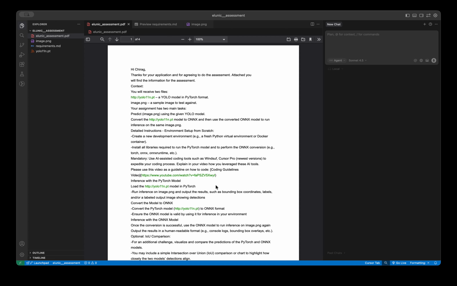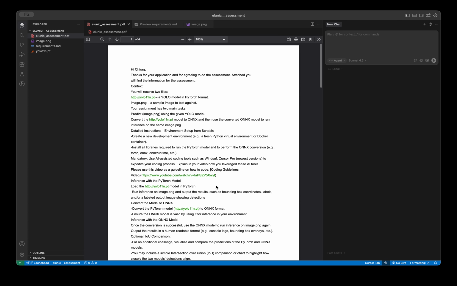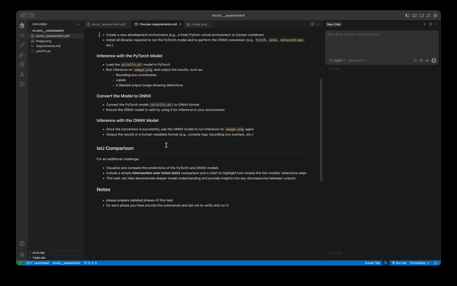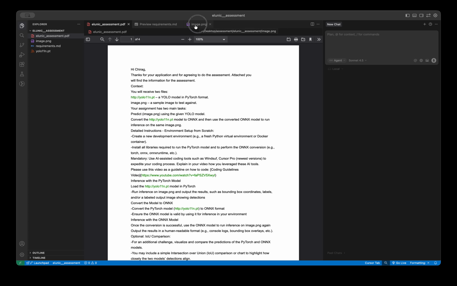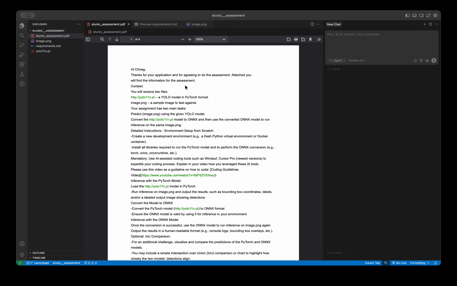First of all, I go through the requirements and understand what we actually have to perform, and then I have converted them into one requirements markdown file, because a markdown file is good for giving context to the AI to perform the task very accurately. And here is the input image that we have to use for the task.